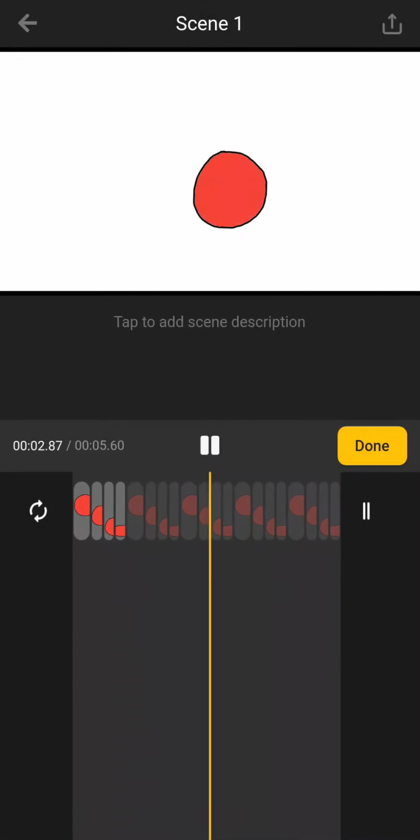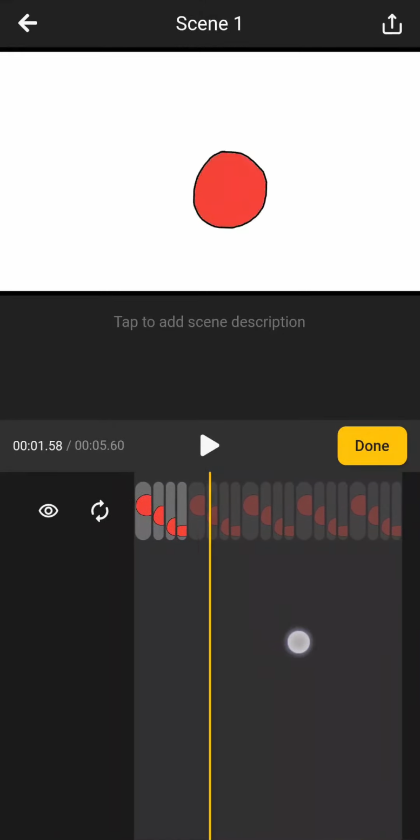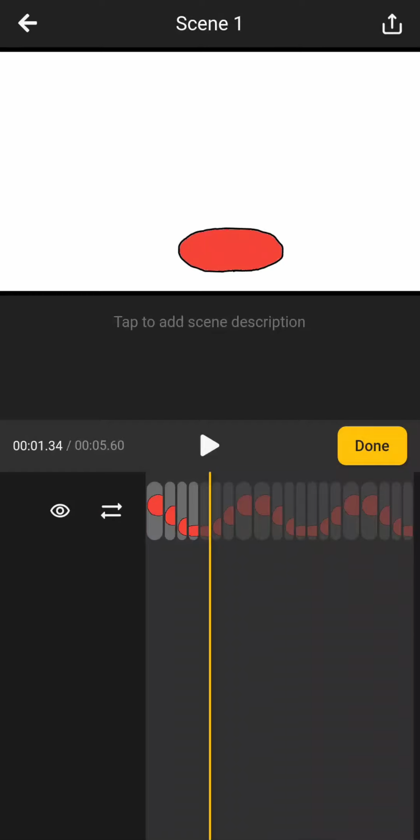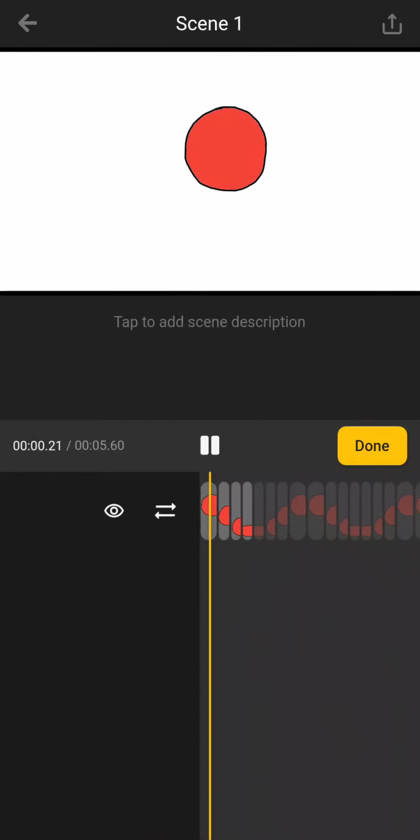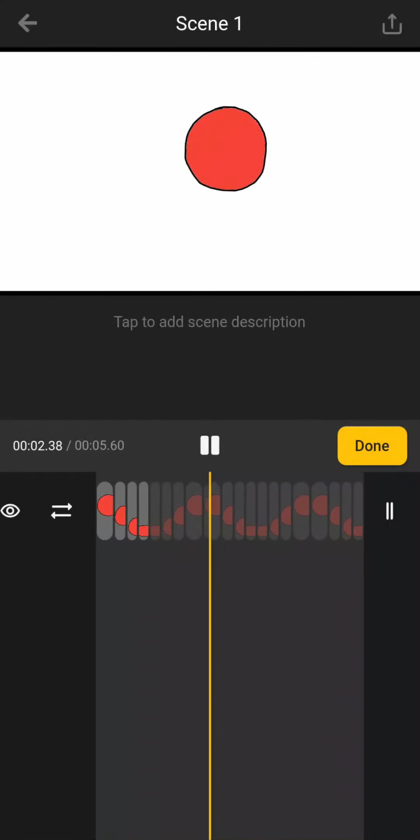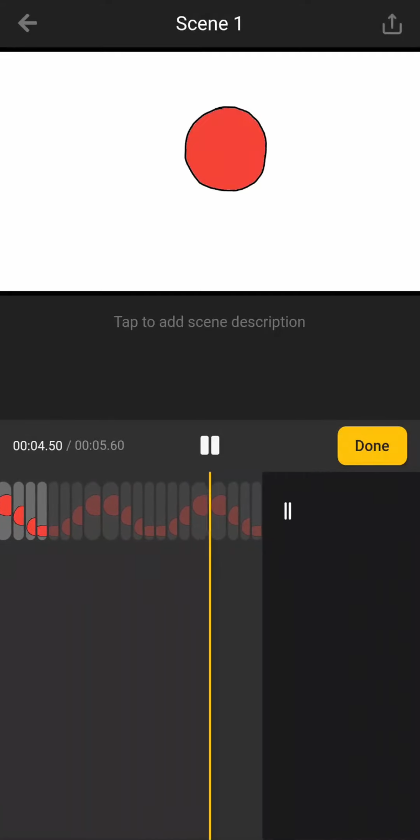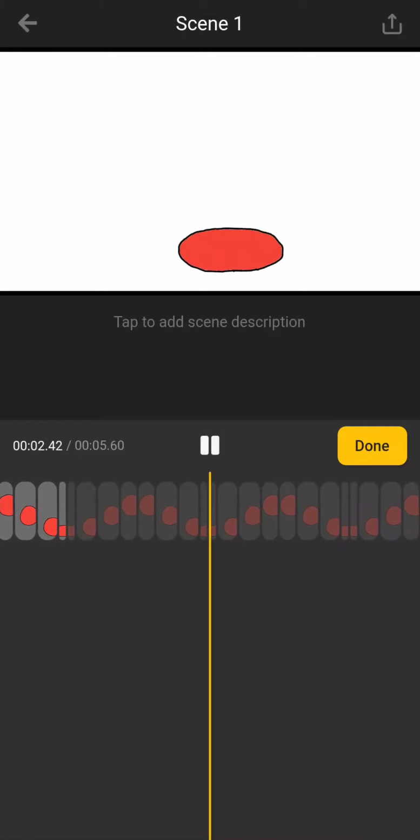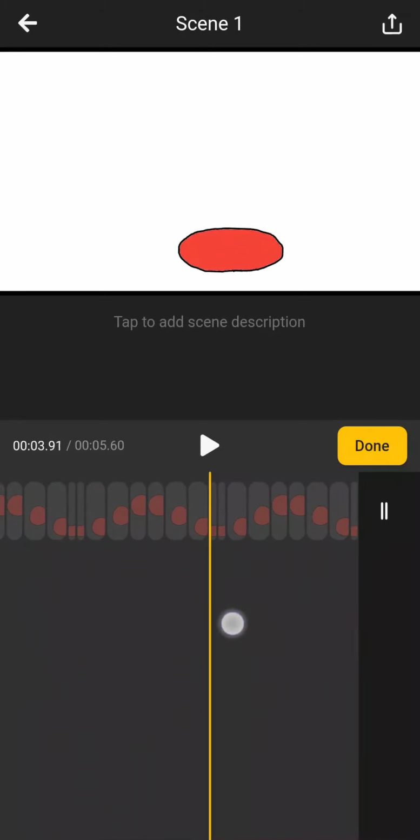Now that's not exactly what we wanted. We want our ball to bounce up and down. To do that, we need to tap the arrows again. This will enable the mode called ping pong. Ping pong mode makes the frames loop back and forth, which gives us the effect that we wanted. Press Done to exit the scene edit view.